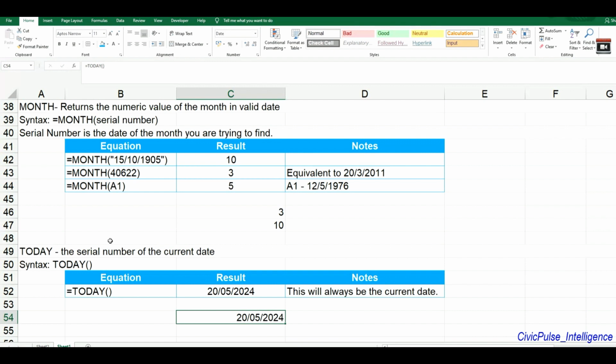So now you know how to use the Excel TODAY workbook function, the MONTH workbook function, the EOMONTH workbook function, and the EDATE workbook function.